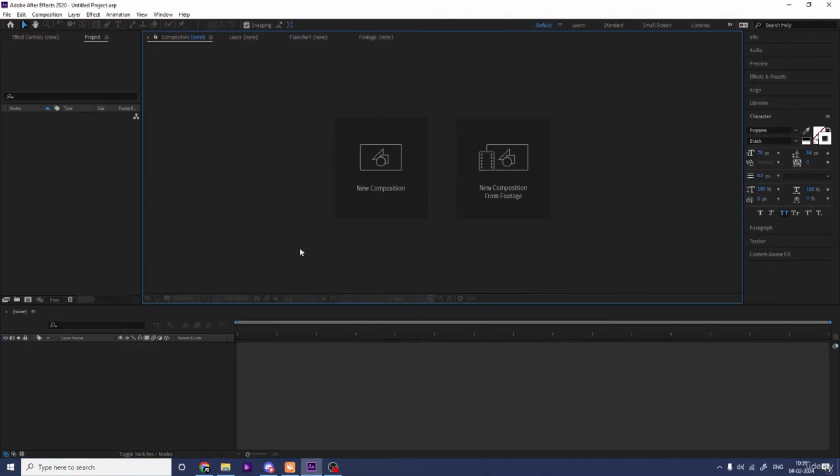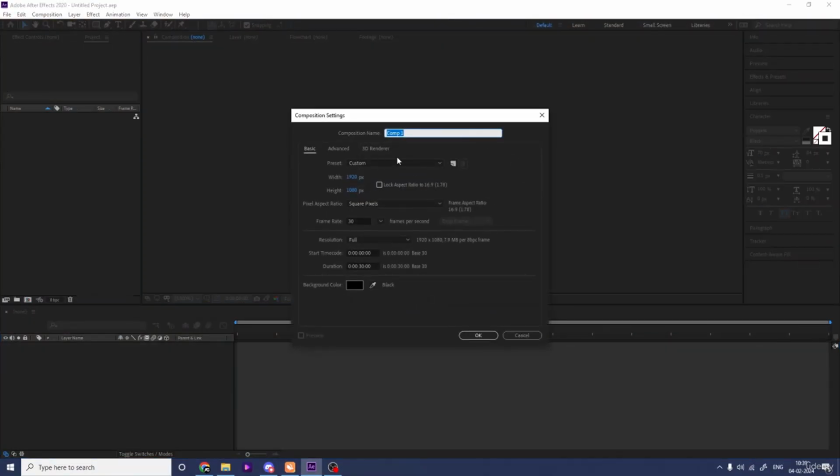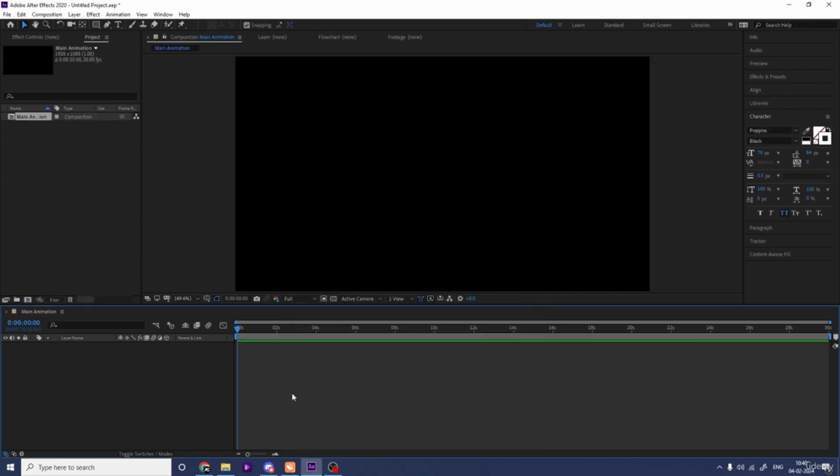Okay, so let's start with our first text animation. Let's create a new composition. We will call it main animation. Width is 1920, height is 180, frame rate is 30, duration is 30 seconds long, and background color is black color, and simply hit OK.